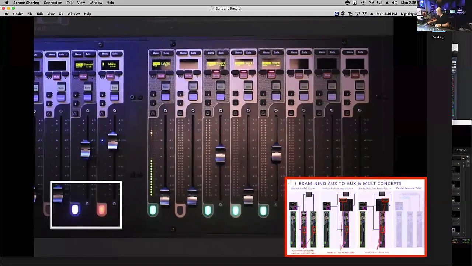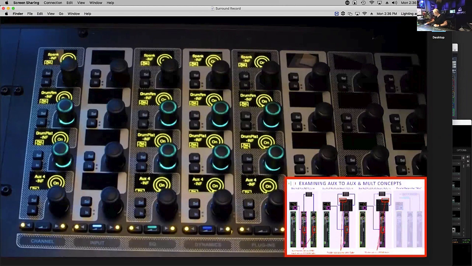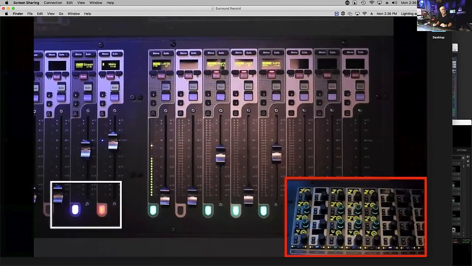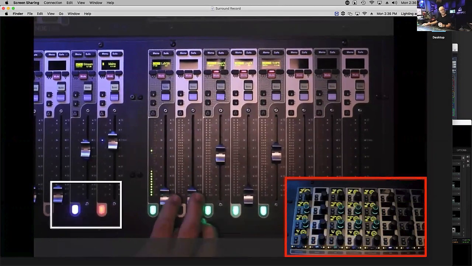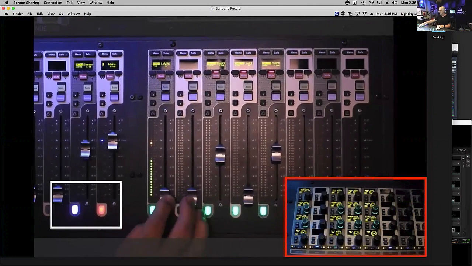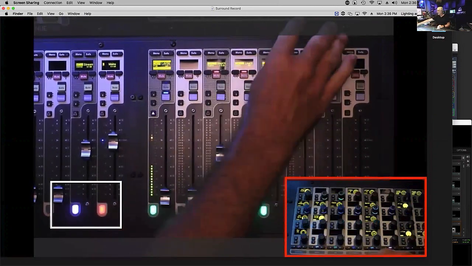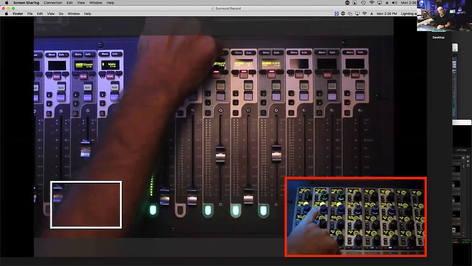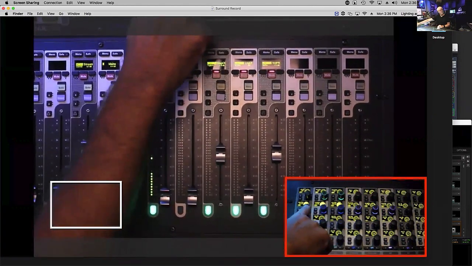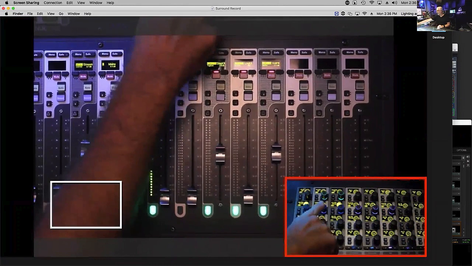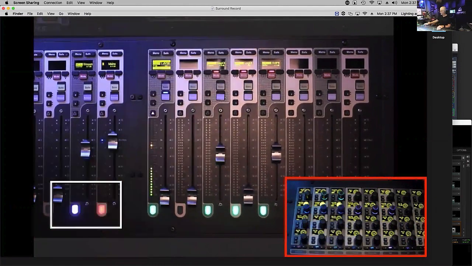Matter of fact, maybe we'll do this. There we go. All right, so that's the knob module right above this set of faders, right? So I'm going to take this channel, and I'm going to send it out 3 auxes, as you can see here, right? So slap delay, long delay, and reverb, right? So let's see what that's like.